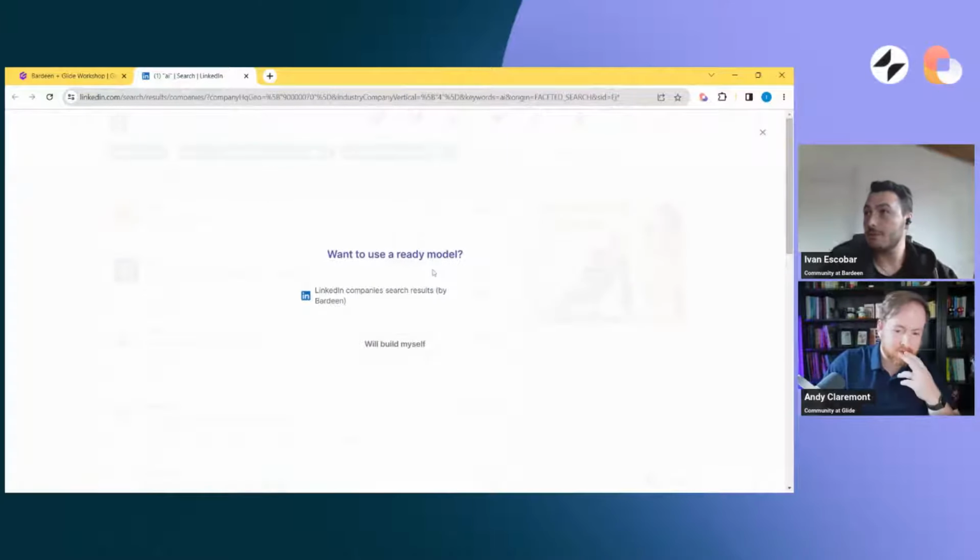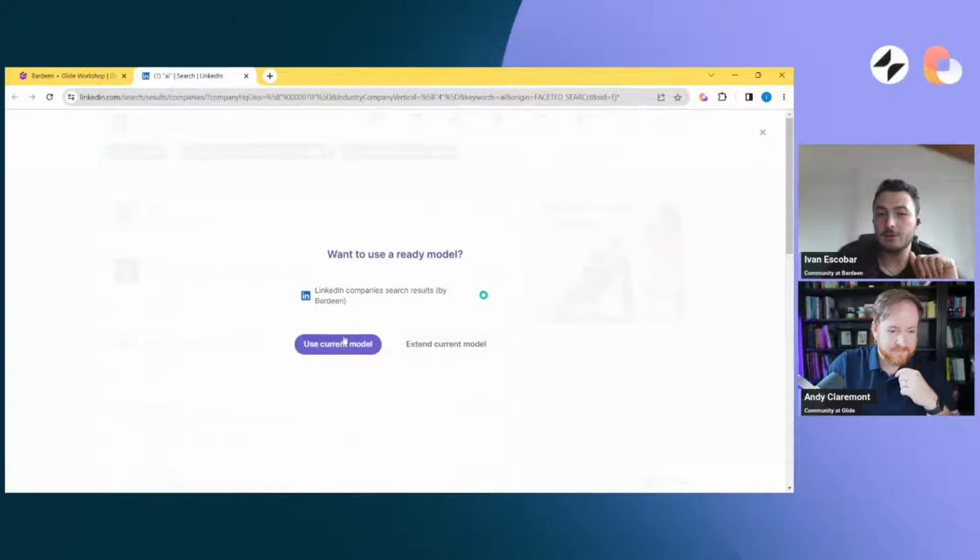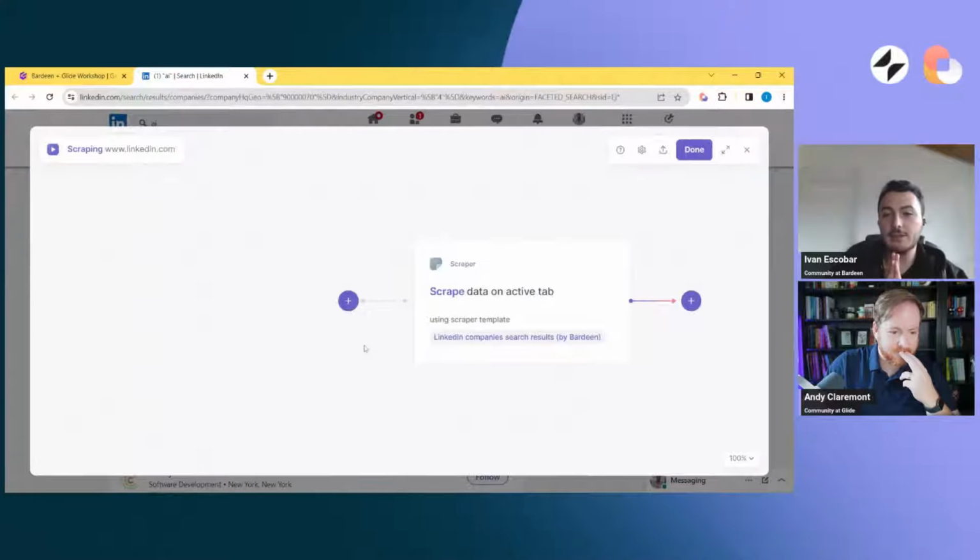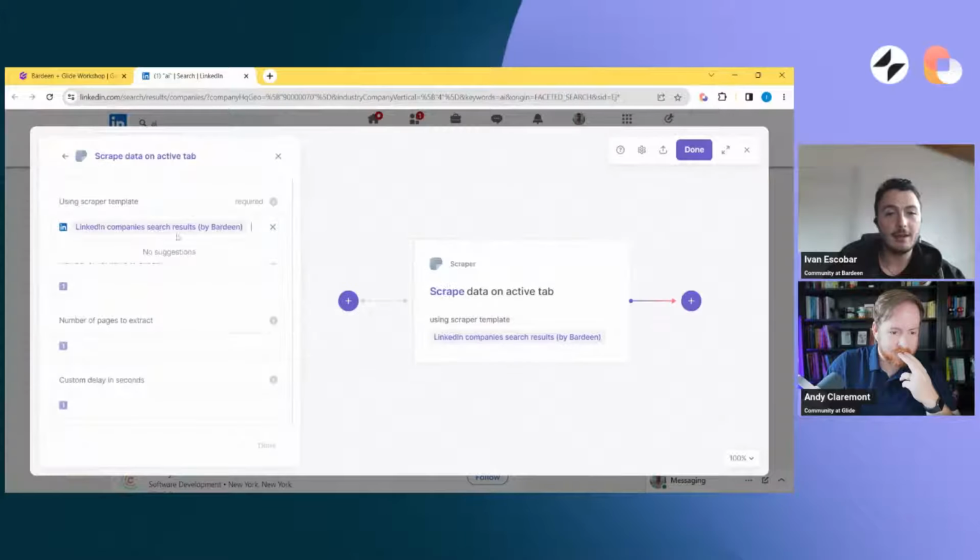And you will get an option here. Bardeen will offer you if you want to use one of our already built scraper models. Just for the sake of the demo, I'm going to use the current model, and we're going to see how this is built. As easy as that, we already have a LinkedIn search model, and you have it here on scrape data on active tab. From here, you can basically just run it, and you will see a preview of the data that you will scrape. So that's one way.